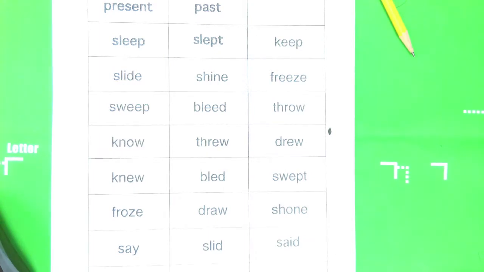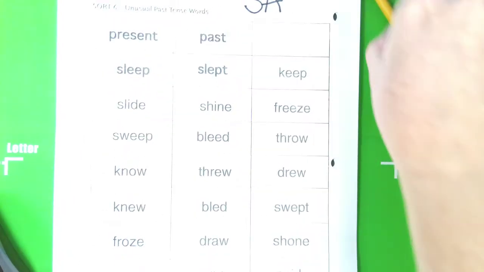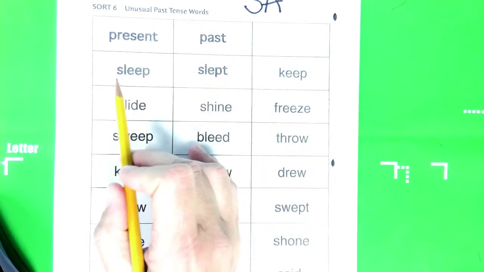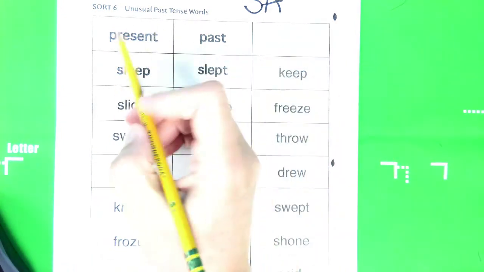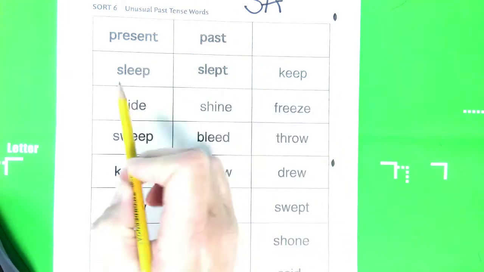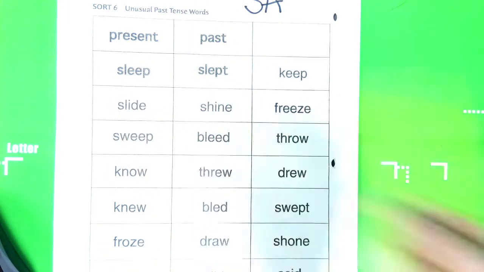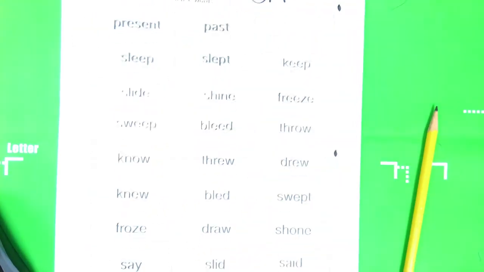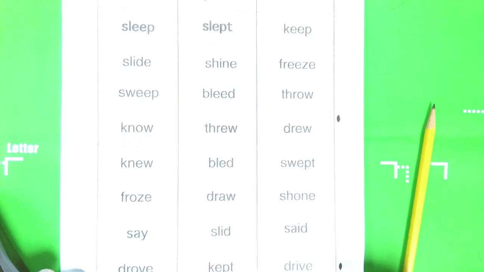All right, put your spelling words in front of you and let's do a my turn, your turn before we get started. Okay, just so you know, you might want to underline present and past. Well, actually, box those. And then your anchor words are going to be sleep and slept. When you cut these out, you're going to want to keep them together. Alrighty, so here we go.